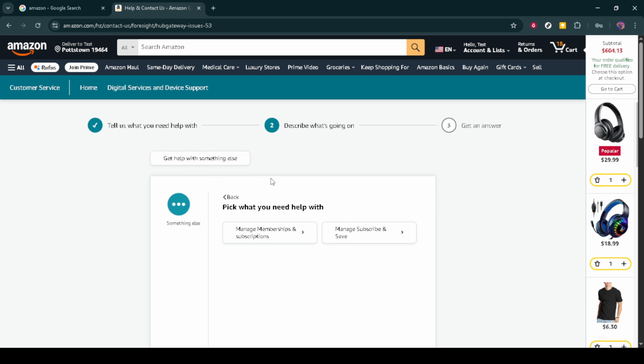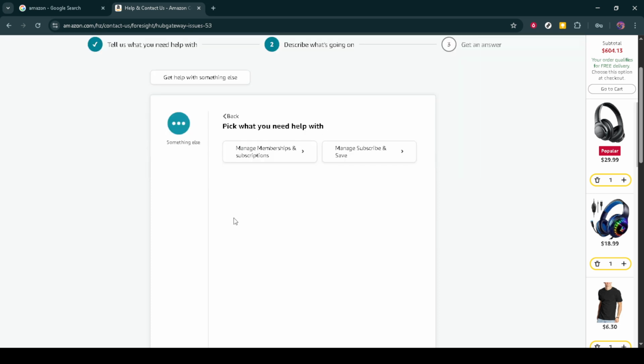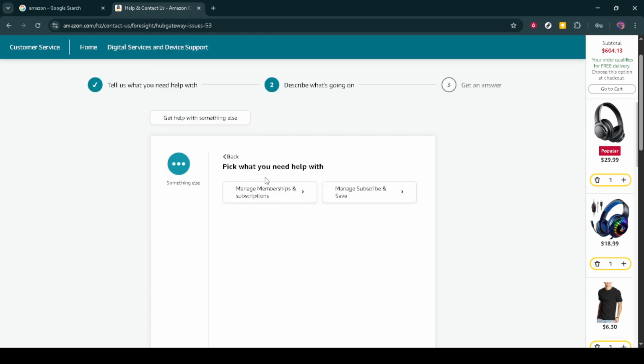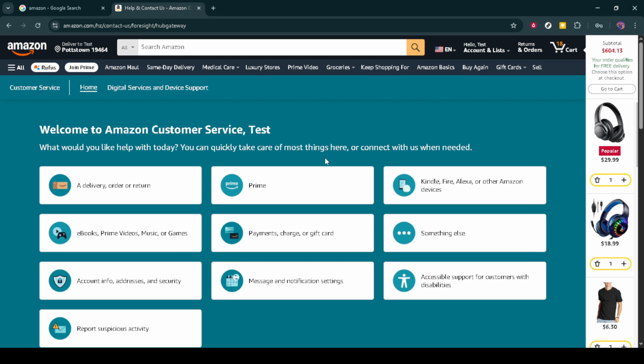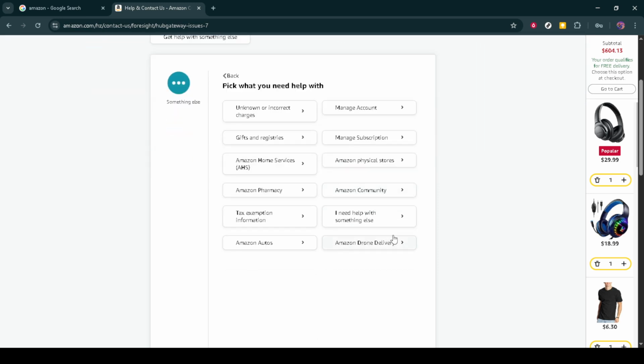You'll then be prompted to connect with an Amazon associate. Follow the simple instructions on the screen that guide you through either starting a chat or setting up a call. Choose the method that best suits your needs. If you require a more detailed or specific query be addressed, calling might be the best option. After choosing to connect by phone, follow any additional prompts which may include verifying your contact details. Soon enough, an Amazon customer service agent will be in touch to assist you with your inquiry.